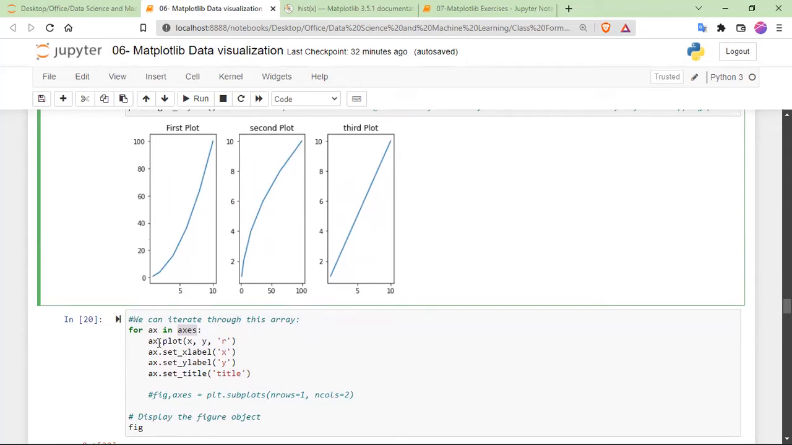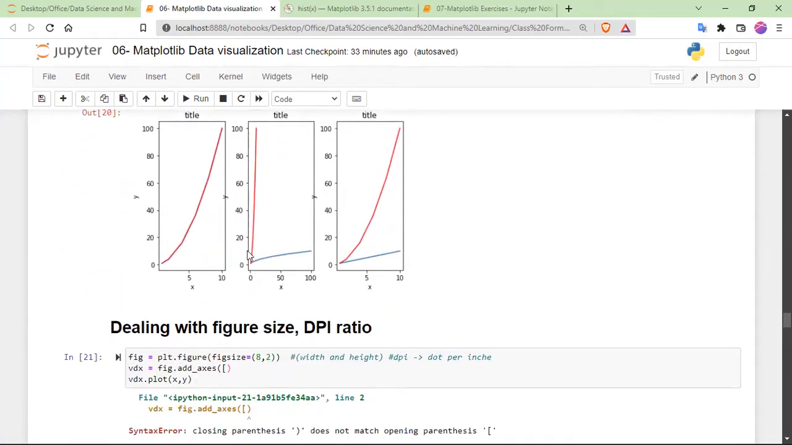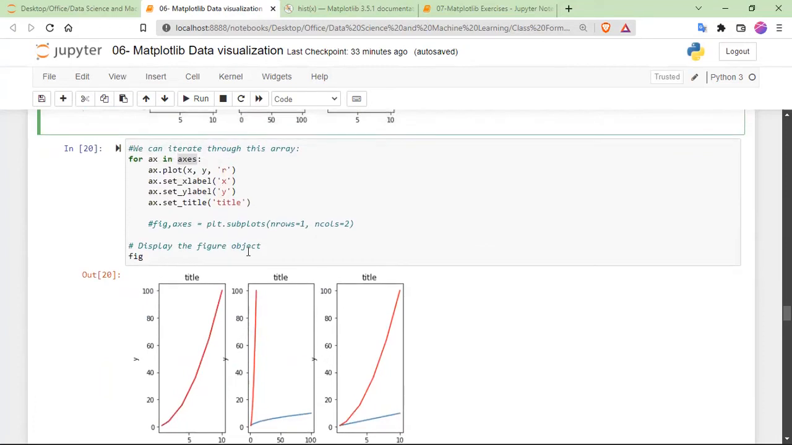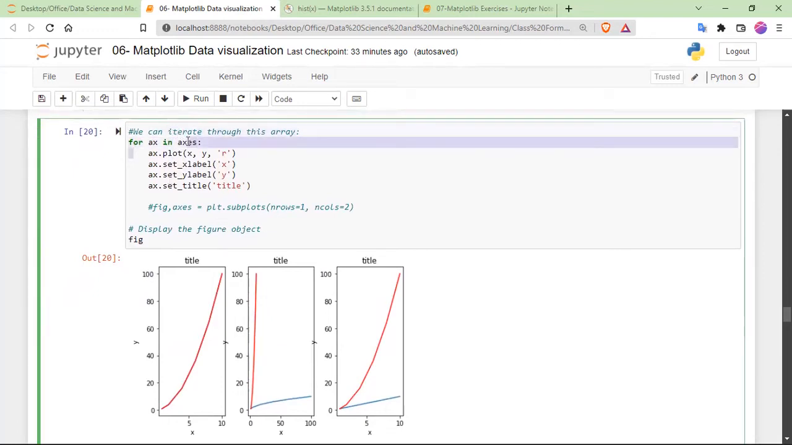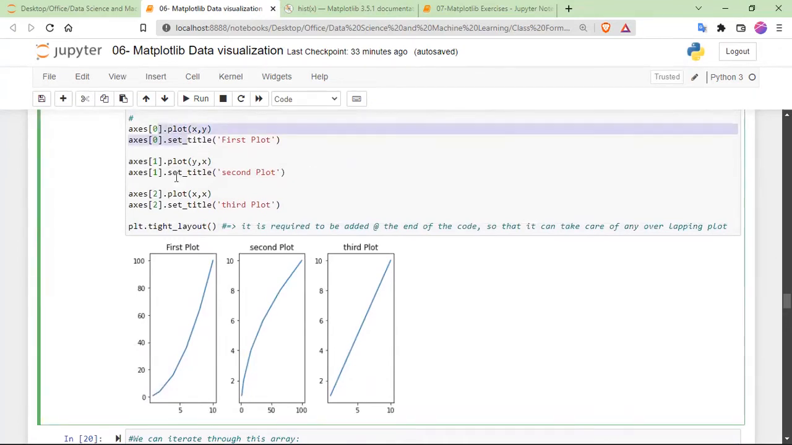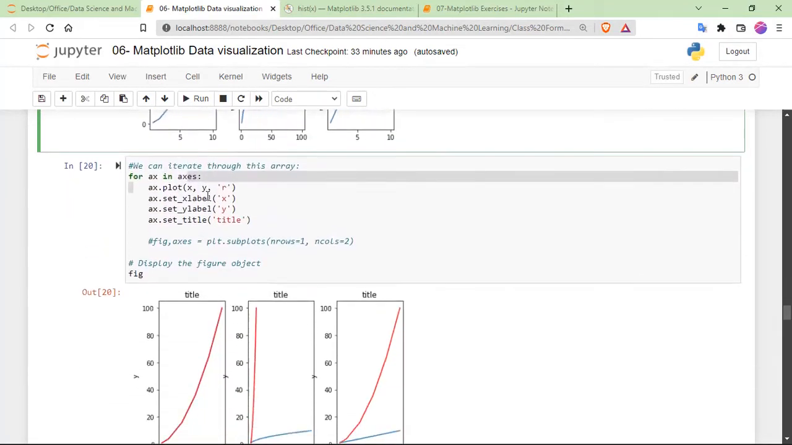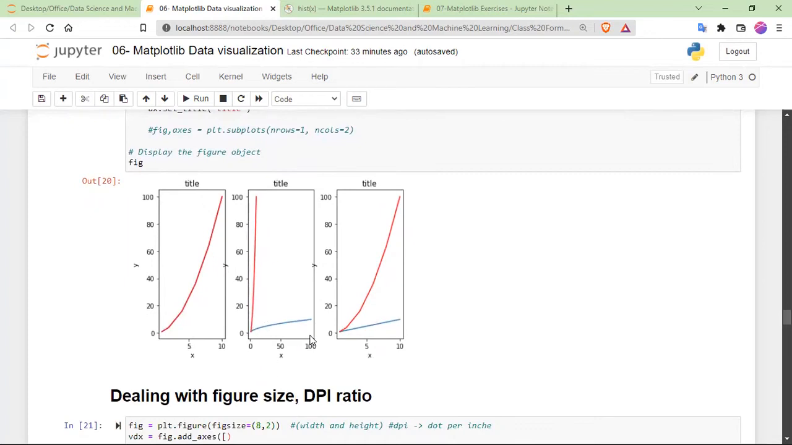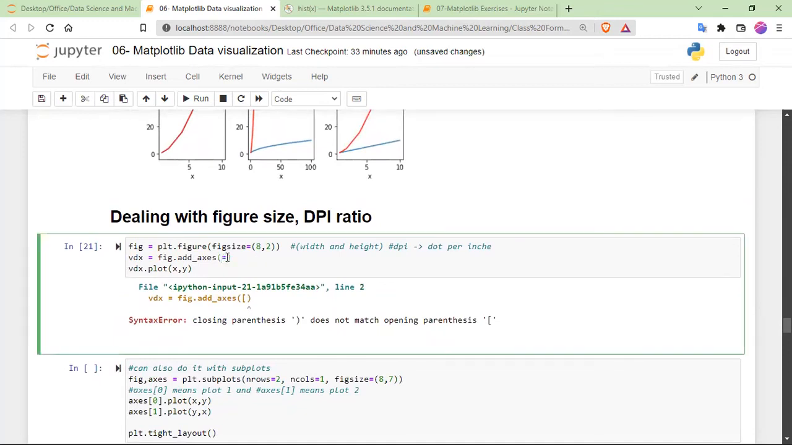So for ax in axis, that is ax.plot(x, y), then ax.set_xlabel, set_ylabel. So that's why we have this. The reason why we have multiple lines is that this is iterating through this code. It has to loop through the first one, the second one, and the third one. So there's already an occurrence of x, y. That's why we have the line going up here and the line coming down. Now dealing with fixed size.